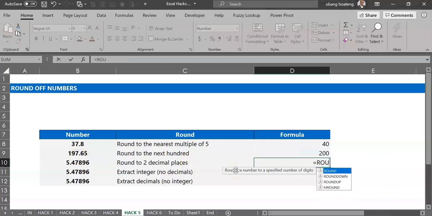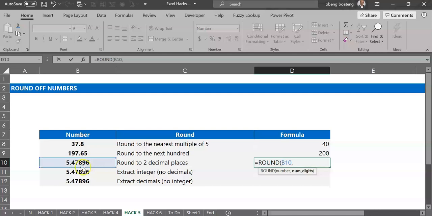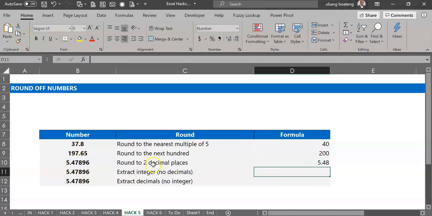Next example, we want to round this to 2 decimal places. So here I select the number again, but here I'm rounding to the decimal area. So whatever number I add here should be a positive number. 2 decimal places will be 2, giving me 47. But because the third one is more than 5, I'll get 8. So I'll close this and I get 5.48.